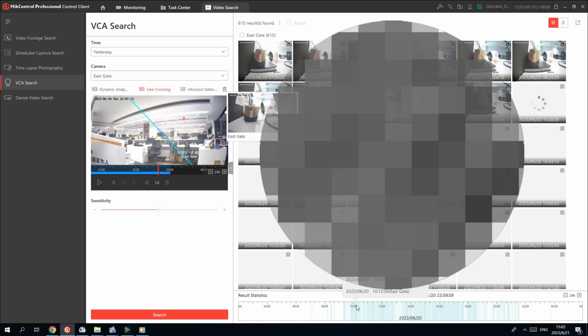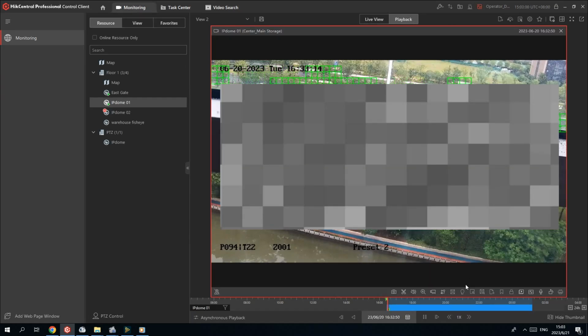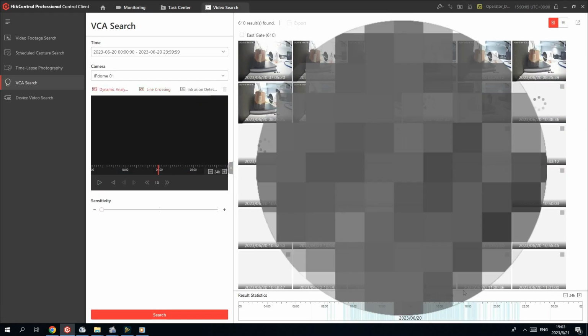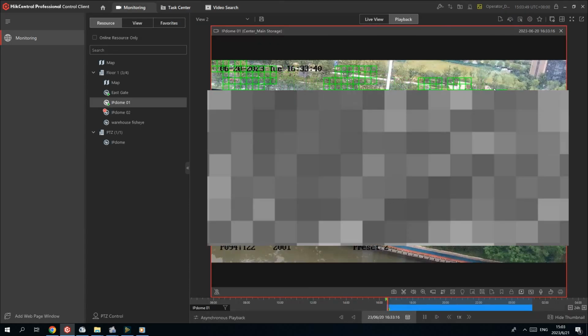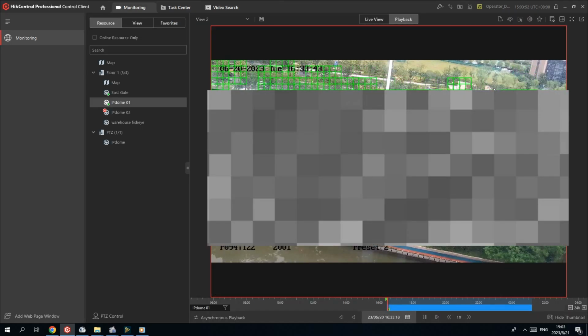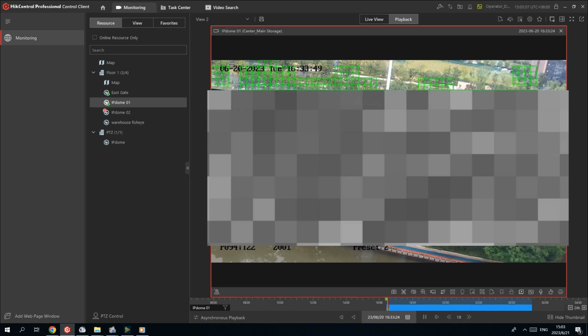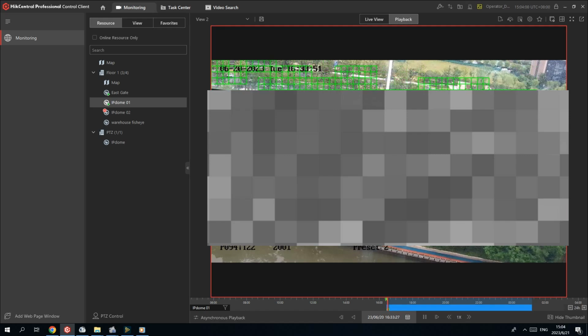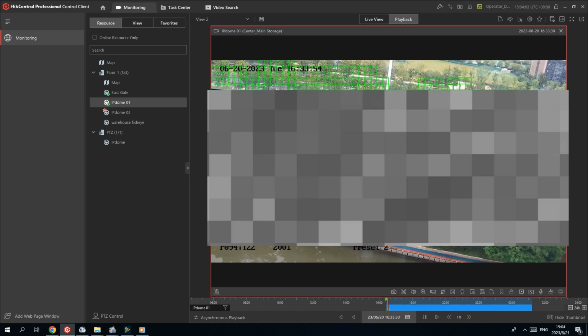For VCA search, I think you may also notice that we have a VCA icon displayed in the playback part. Click it and the page will jump to the VCA search page. So this is also a quick icon to help you search the matched video files based on the VCA rules. And sometimes you may see the VCA rule displayed on the live view and playback image, for example, a crossing line or detection area. For my demo server, I don't have this rule displayed here, but I have this cute highlight flickering all the time.